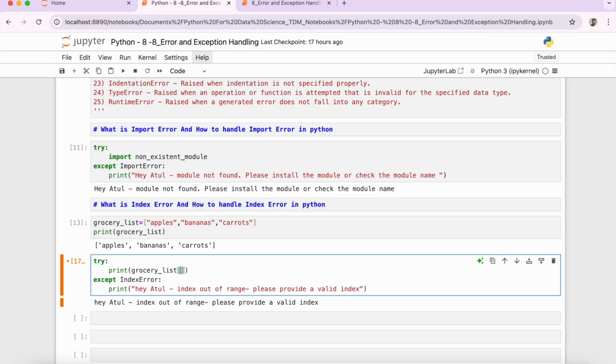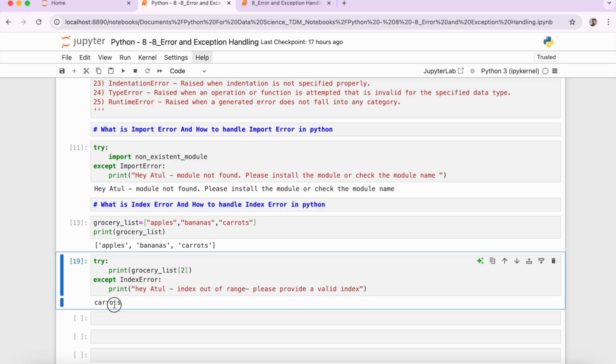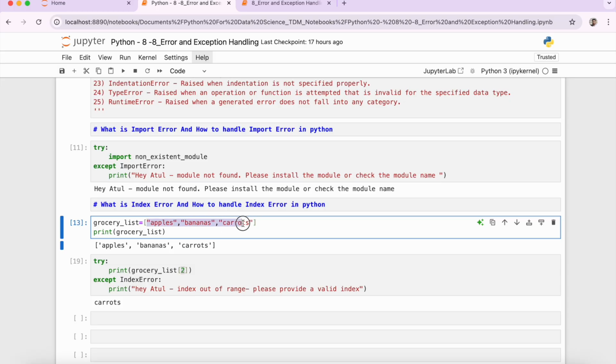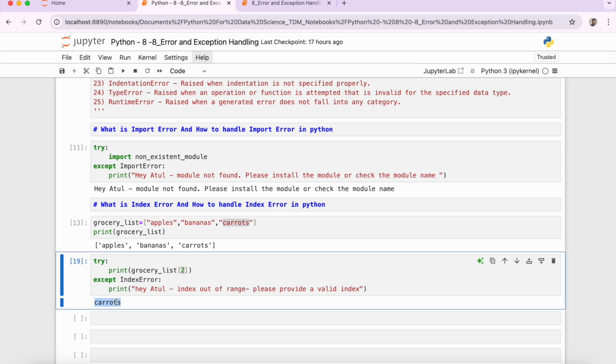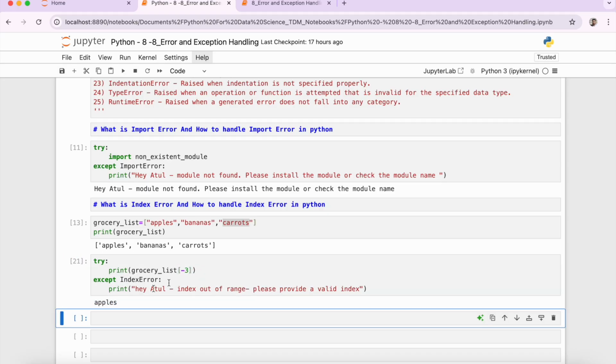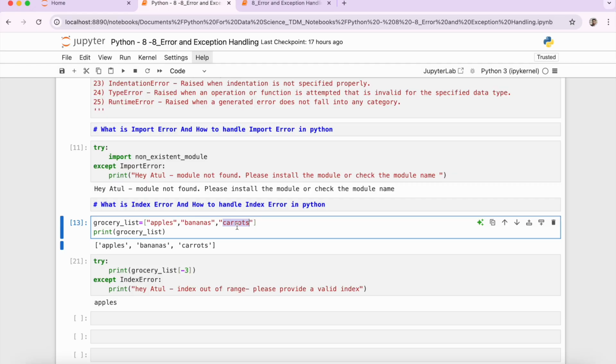Let's assume I put 2 as the index in the grocery list, and if I run it, then I'm getting carrot. The except block doesn't run, because at index 2 carrot is present. So apple is at index 0, banana is at index 1, and carrot is at index 2. That's why carrot is getting printed. Similarly, if I put -3 and run it, you can see that we have apple, because if I go back, carrot is -1, banana is -2, and apple is -3.